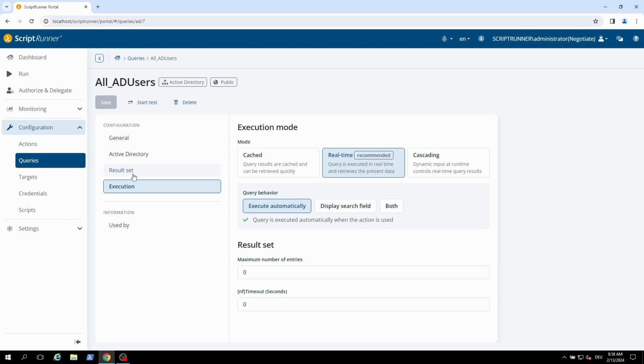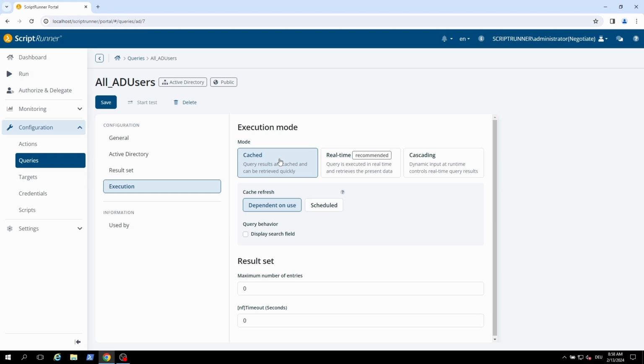It's also good to know that you can modify the query's execution. So the default here is real-time and execution automatically. You can change the behavior between cascading, real-time or even cached. Especially for long running queries or large modules, we recommend them to be configured as a cached query with a time schedule of every 60 minutes.